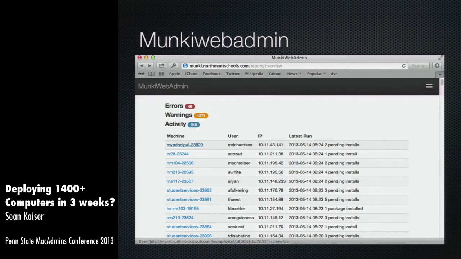As you can see, I've got 46 errors, 1,271 warnings. Most of those are because I have the iPhoto 9 whatever update that won't run on 10.8. So I haven't enabled Apple software updates for all my user checks. So it shows a list, shows how many pending installs there are. That means Munki has downloaded the installer to the machine, it's cached it, and it's waiting on the user to get the process of installing.